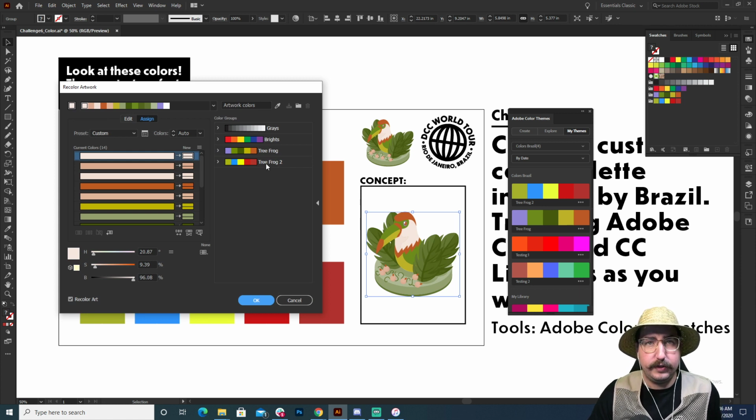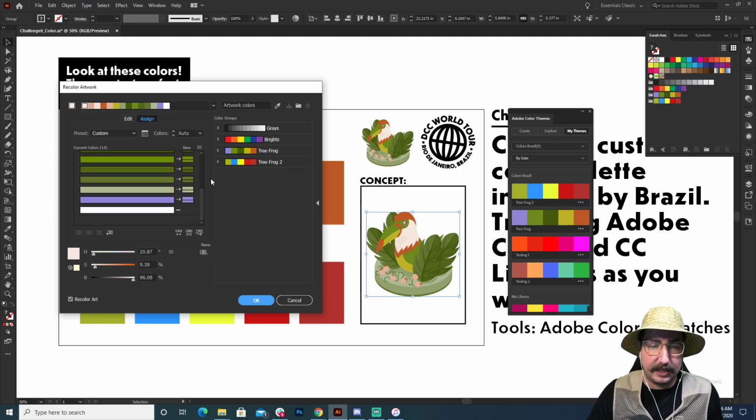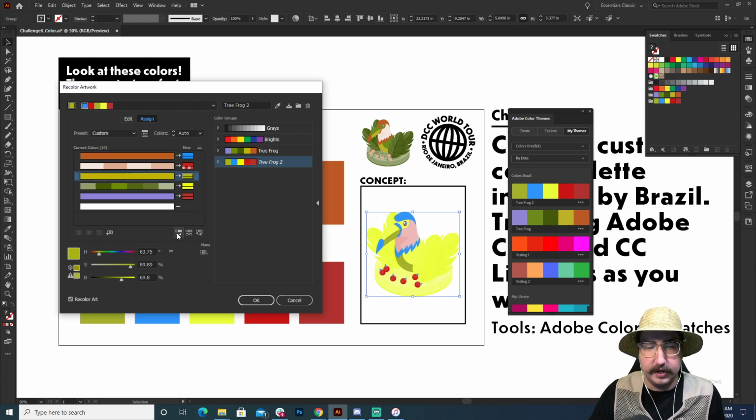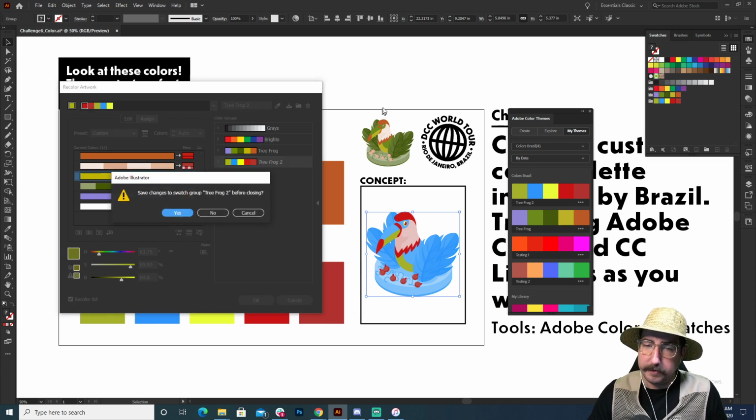Now, again, we have the tree frog, then we have the second one, and what it's going to do is take all of these hues and tones and again replace them into this new composition. So we click here, and then we can shuffle until the darks are dark and the lights are light, so that we have a nice composition that we think is going to fit well. There we go, I like the blue. So we'll hit OK.